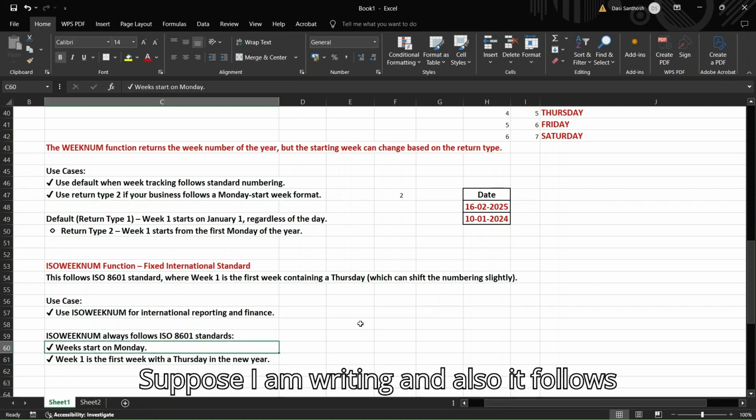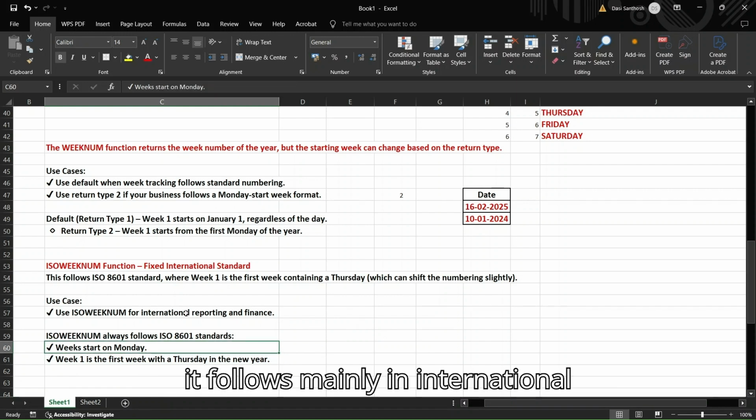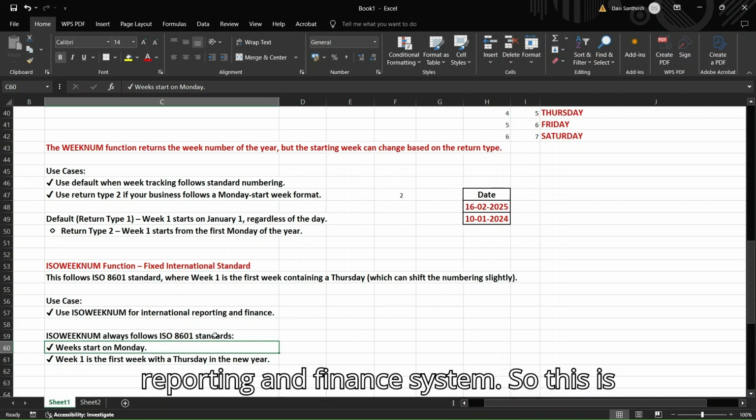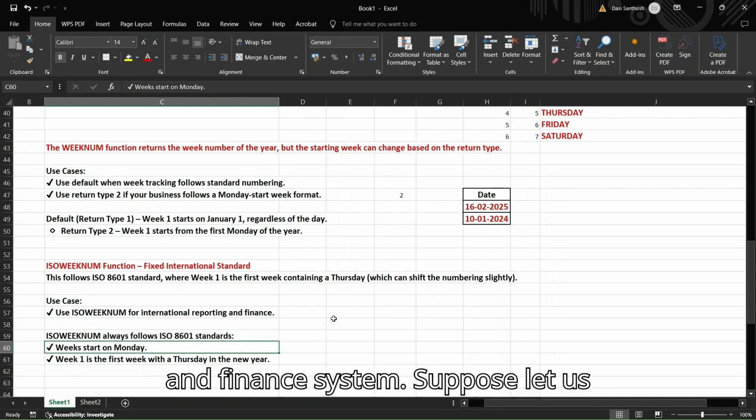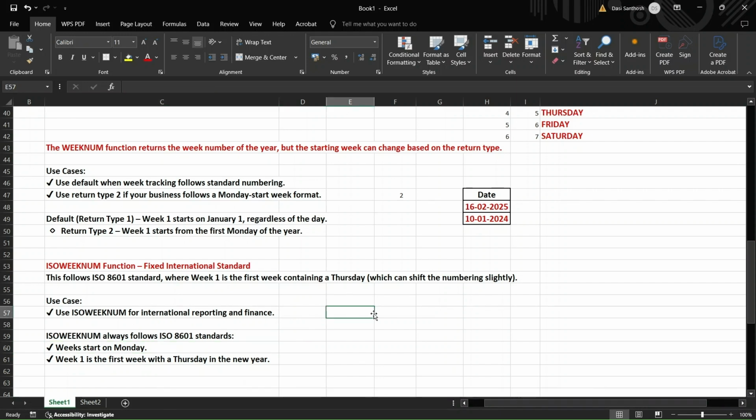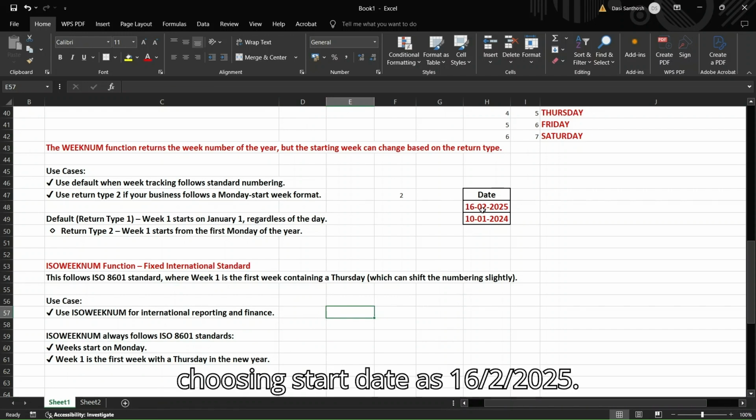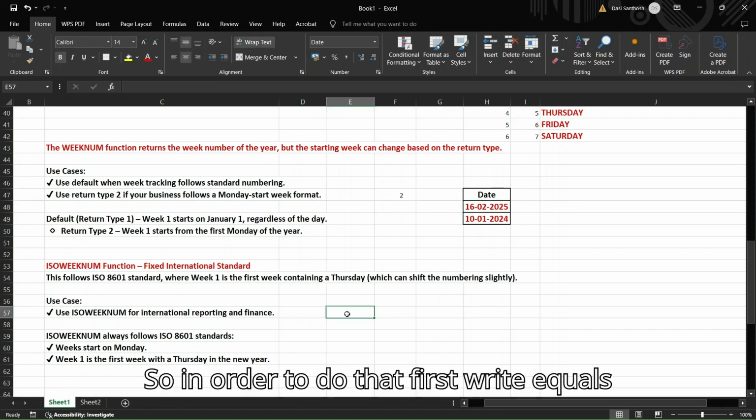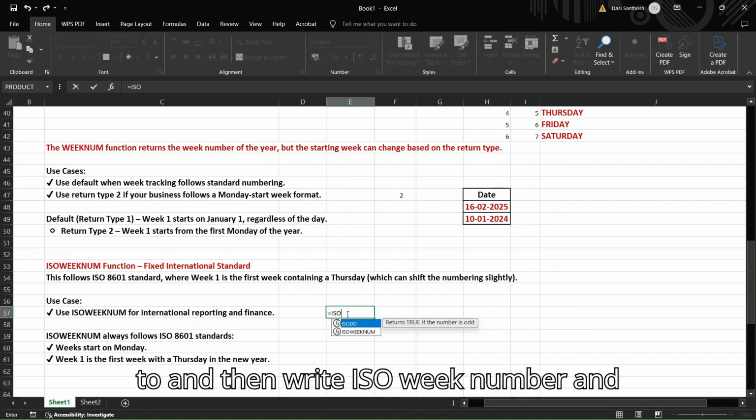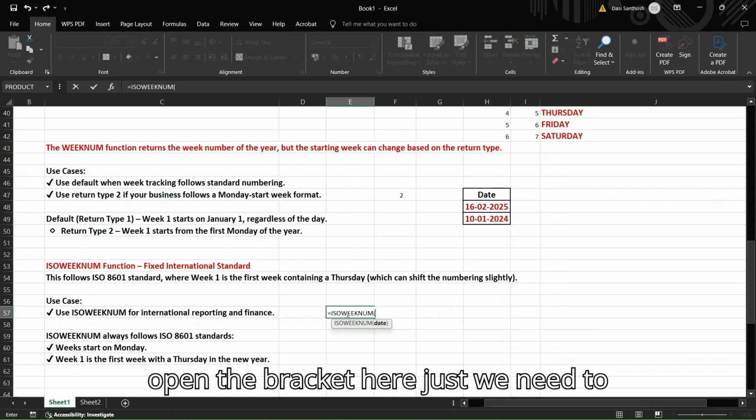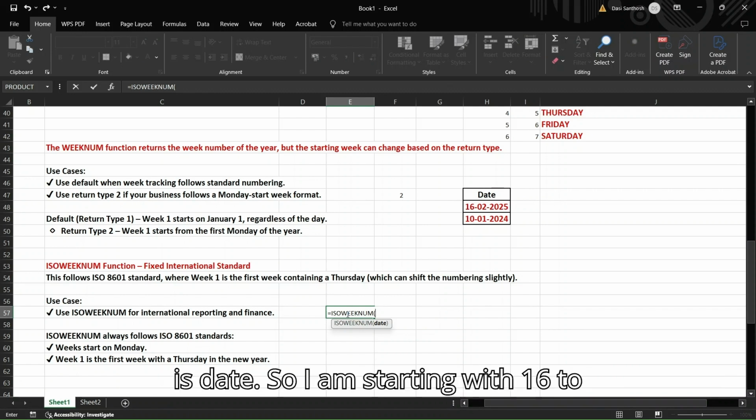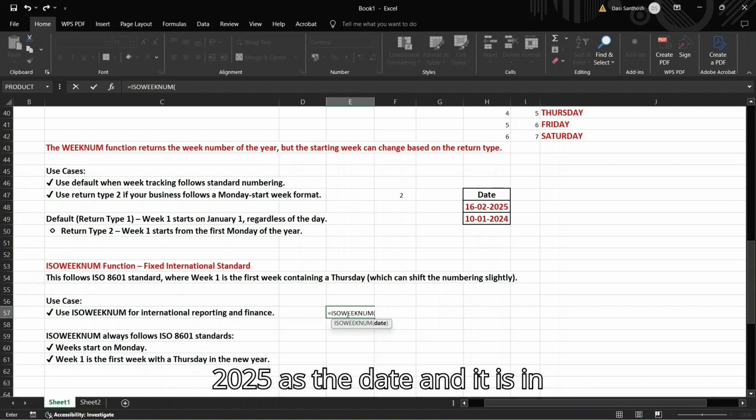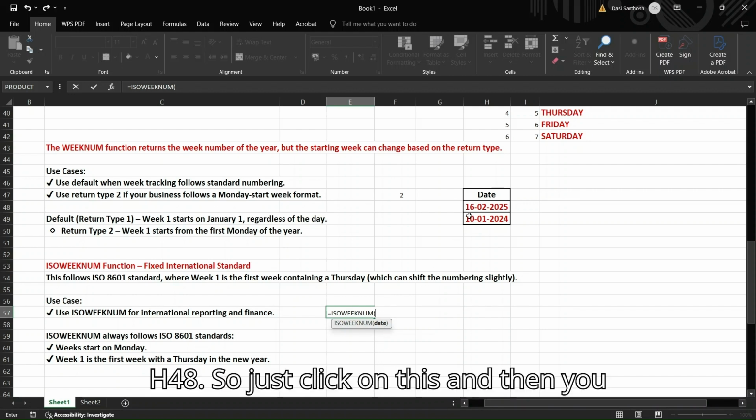It also follows mainly in international reporting and finance systems. So this ISO week number scenario will be used in international reporting and finance systems. Suppose let us achieve this. I'm choosing start date as 16/2/2025. So in order to do that, first write equals to and then write ISO week number and open the bracket. Here we just need to give only one argument, that is date. So I'm starting with 16/2/2025 as the date, and it is in H48.